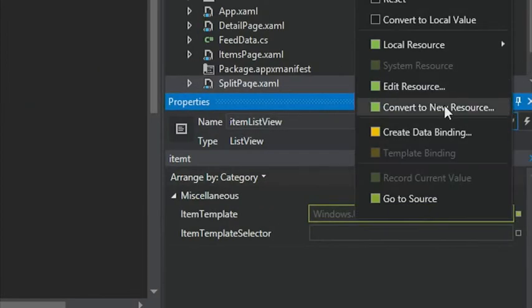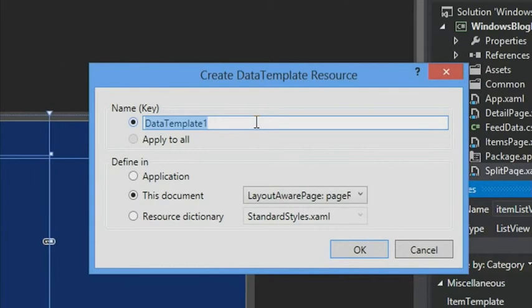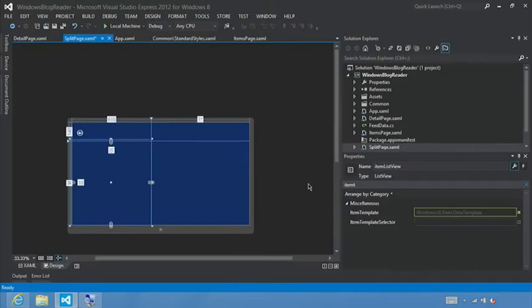Within here, let's check the property marker, and we'll zoom in. And we're going to select Convert to New Resource. In the dialog, select Default List Item Template as the name, and we're going to select This document to put this in our Layout Aware page root. If by chance you don't see an option to put it in this document, it's likely because you clicked on Convert to New Resource while not in the design view. Make sure you click on the XAML page design view button to be able to get the option to put it in this document. Now let's click OK, and we'll zoom out.